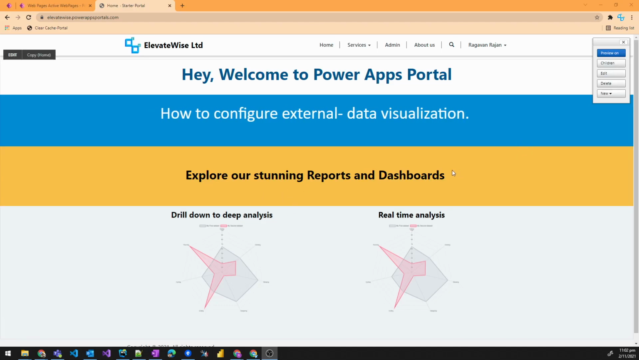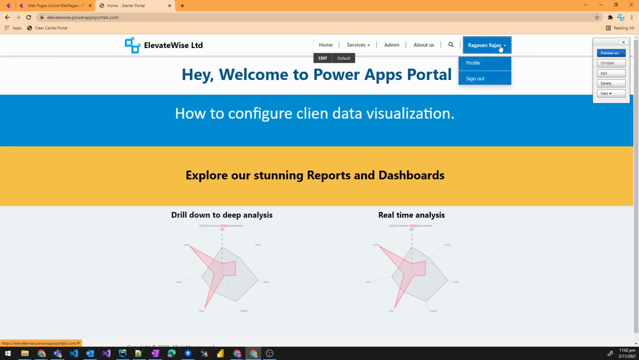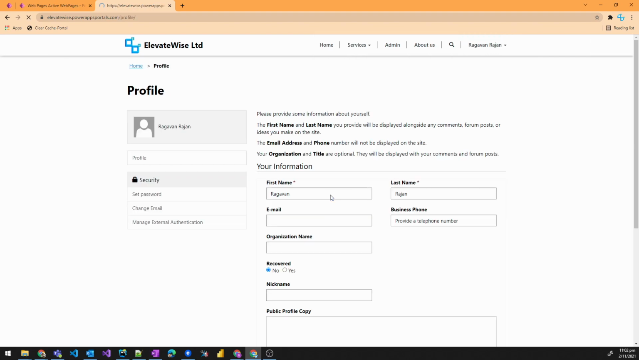Today we are going to see how we can hide a specific element in a PowerApps portal profile page. Right now I have logged in to my PowerApps portal, and you can see I have logged in with my Azure AD. So when you click on this username, you can see a profile page.